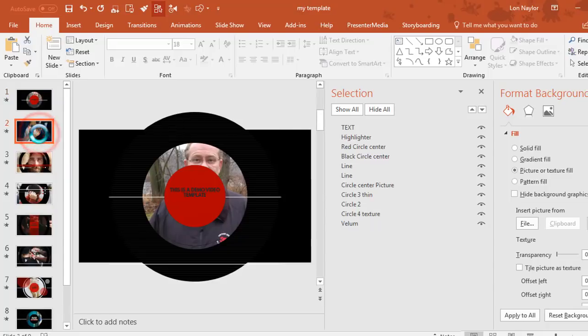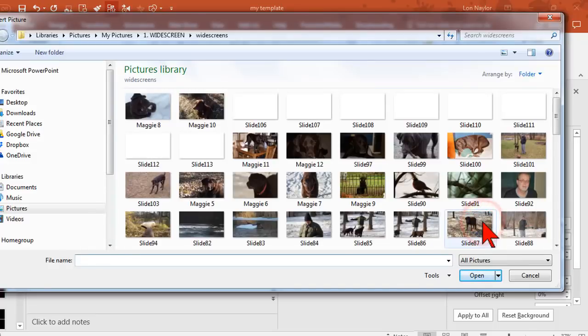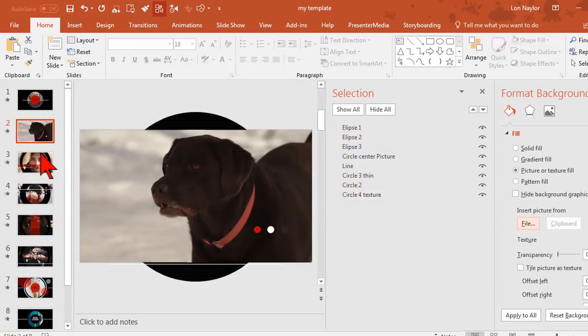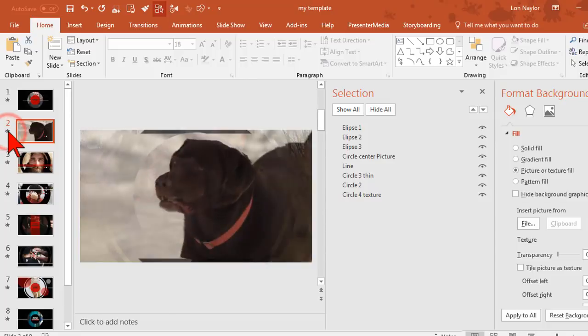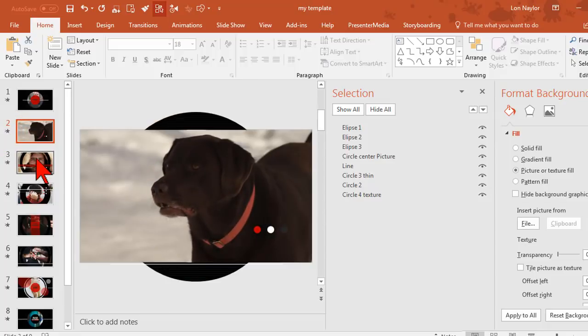Click on number 2, and if you still have the Format Background panel open, you can just go right to File and choose your next picture. This slide has no text, so we'll just preview. What a nice effect. Let's go to the next slide.